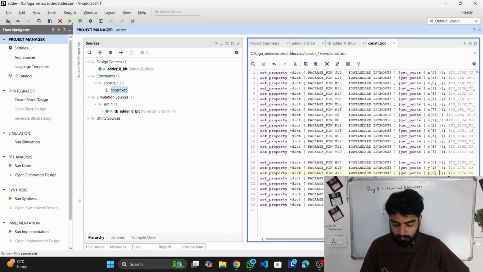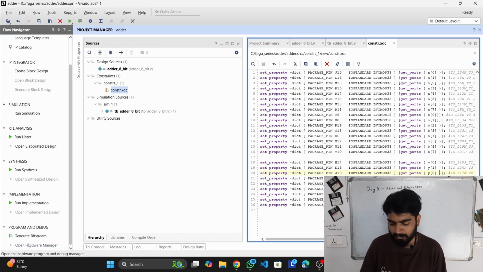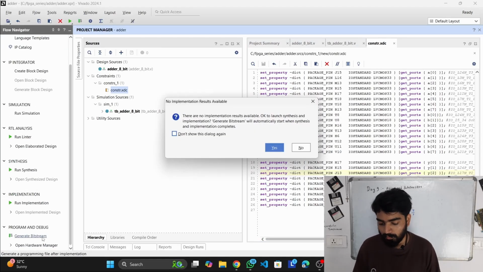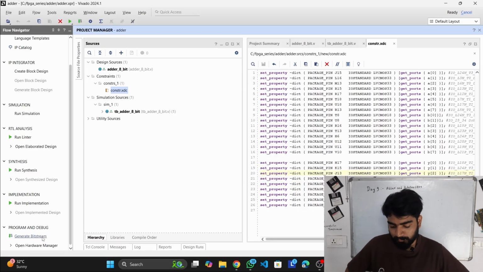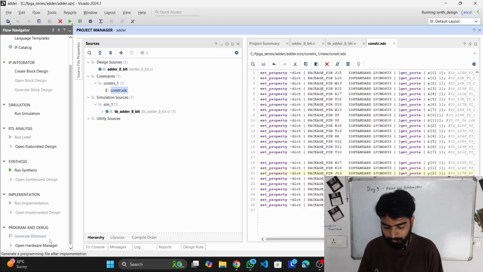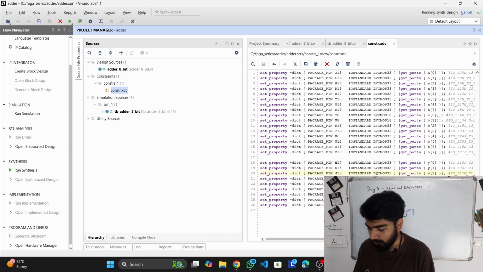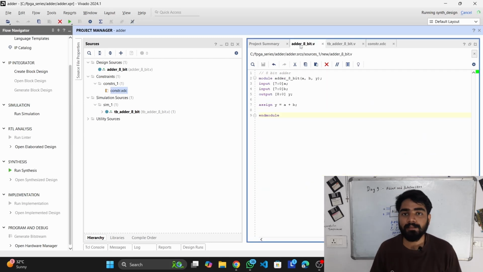Let's run the synthesis. If you click generate bitstream, it's going to run all the 3 steps, synthesis, implementation and bitstream, at the same time. So directly hit generate bitstream, and the bitstream should be generated. By the time the bitstream is getting generated, let's talk about the test bench again.